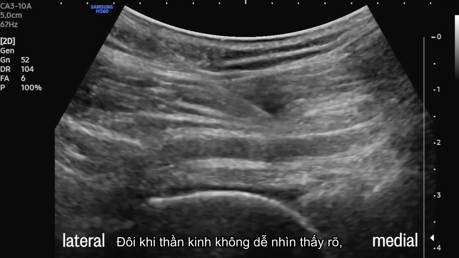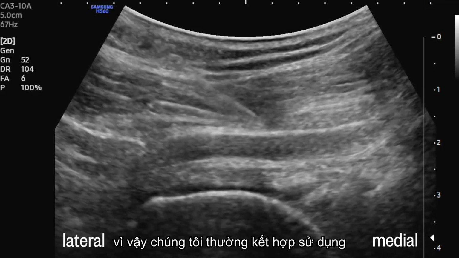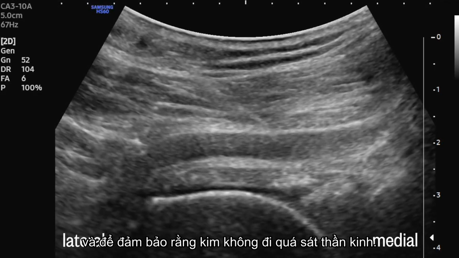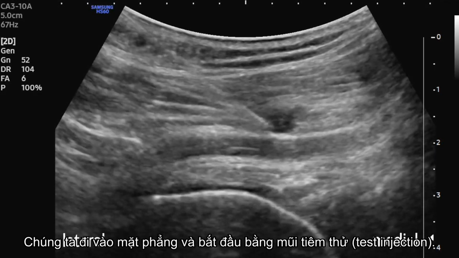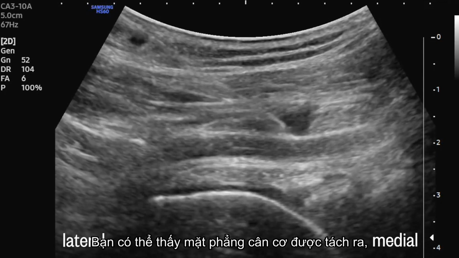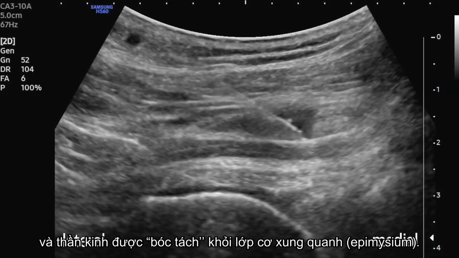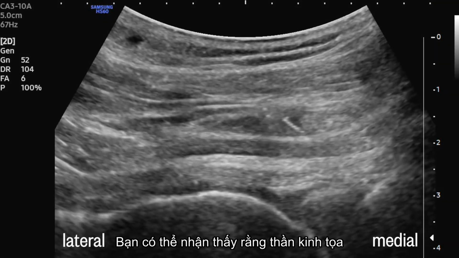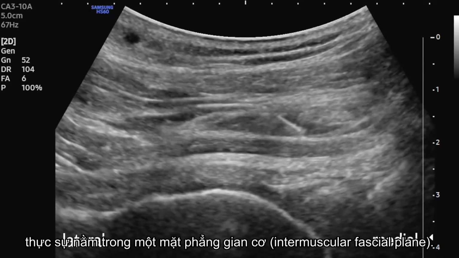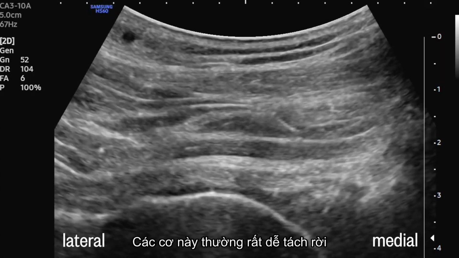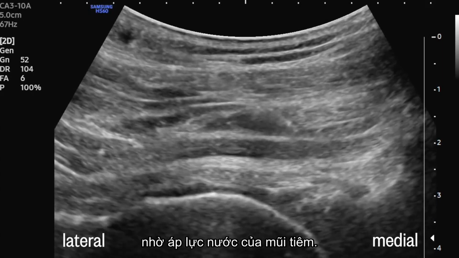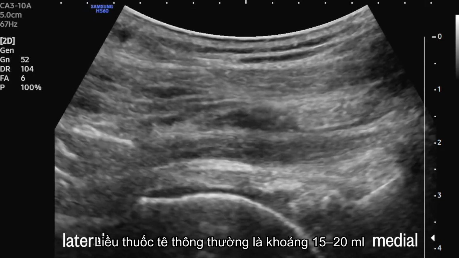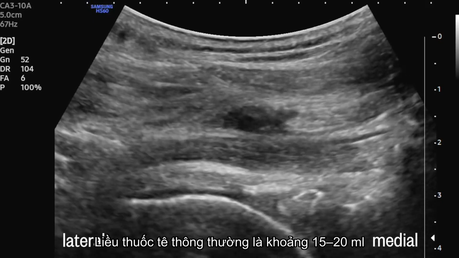Sometimes the nerve is just not that obvious, and for that reason we routinely use nerve stimulation as an adjunct to both find the nerve and to make sure we don't end up too close. We enter the plane and start with a test injection. You can see the plane unzippering here and the nerve being peeled off the surrounding epimysium. You can appreciate that the sciatic nerve truly lies in an intermuscular fascial plane. These muscles are typically quite easy to separate with the hydraulic pressure of the injection. 15 to 20 mL of local anesthetic is a typical dose that delivers a good effect.